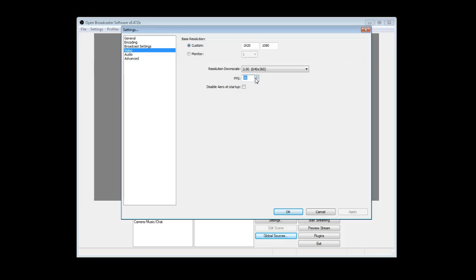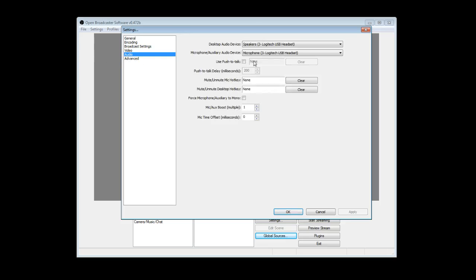If you can do 30, just do 30, save yourself some hassle. You can actually go all the way up to 60 or higher if you have a specific setting. But to be honest, 30 is good for live streams. You can go 60 if you feel like it. I don't know why you would, but audio.